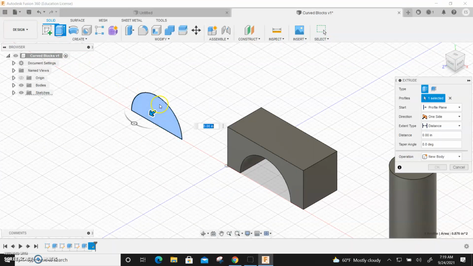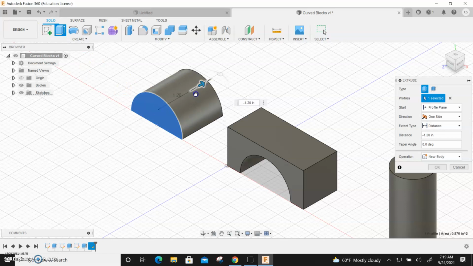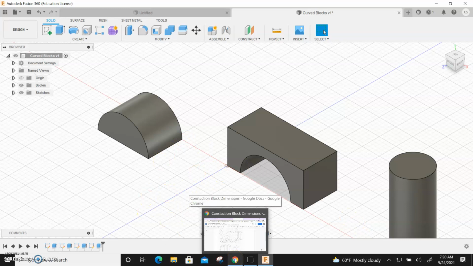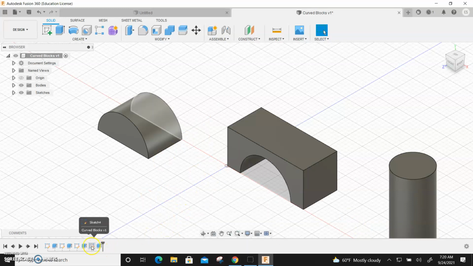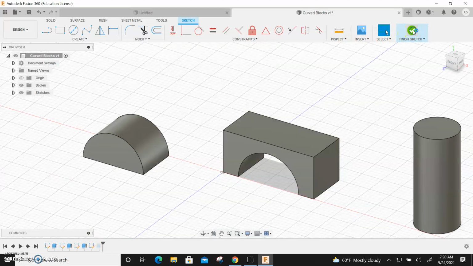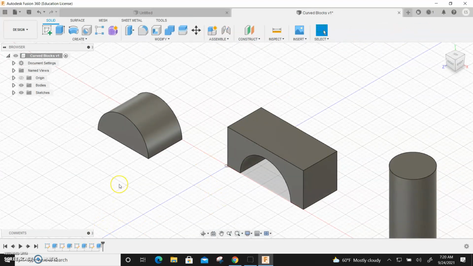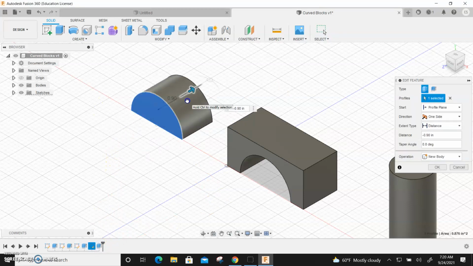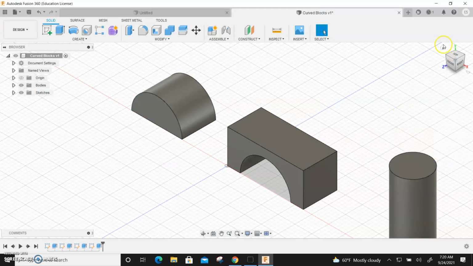I'm going to come here and hit extrude, and oops, I'm going to go 1 and hit enter. If I wanted to move that back in line with that and make it look a little nicer for presentation purposes, I would go back to that sketch and, let's see, I'm going to change that extrusion and extrude it back -1 inch. So that will line it up.